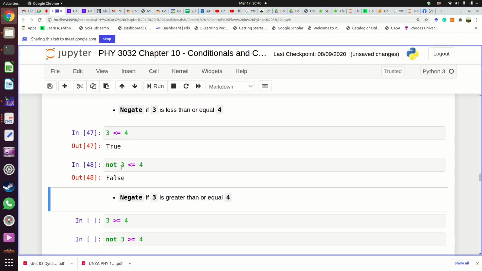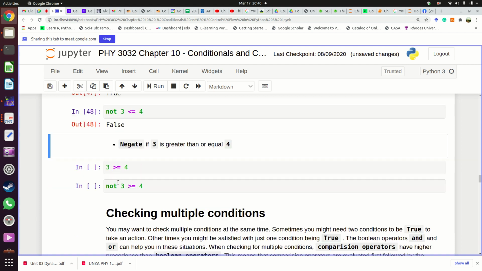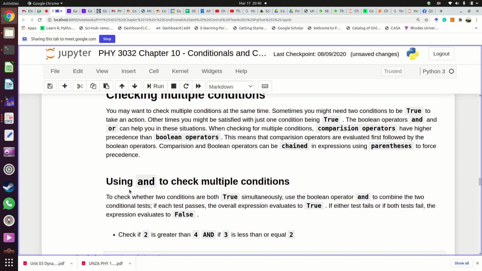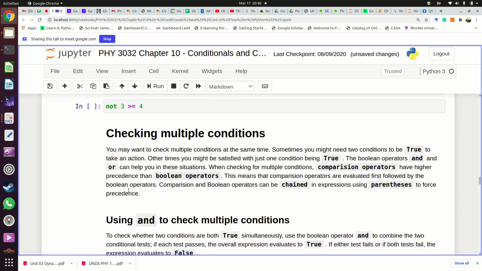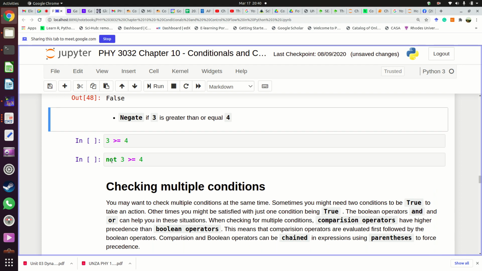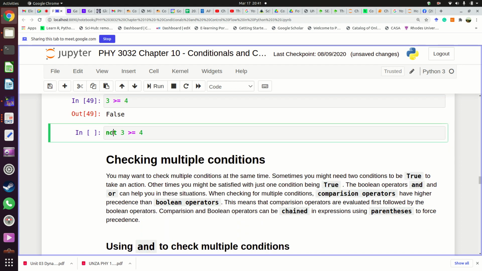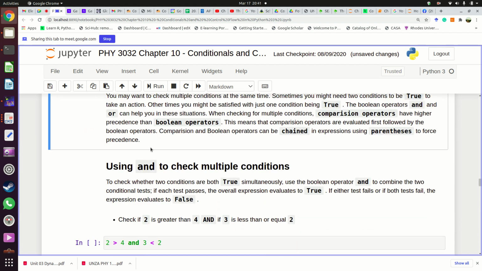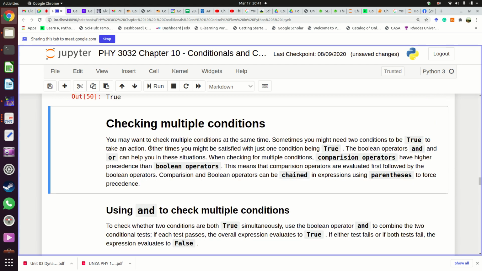Then in this case here, then you have 3 greater than or equals to 4. This is clearly false, but if you put a not in front here, not 3 greater than or equals to 4, then you get a true. Is that clear? Yes. Yes.